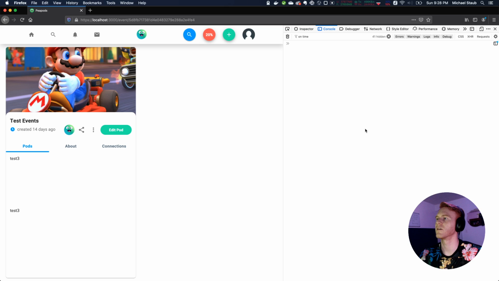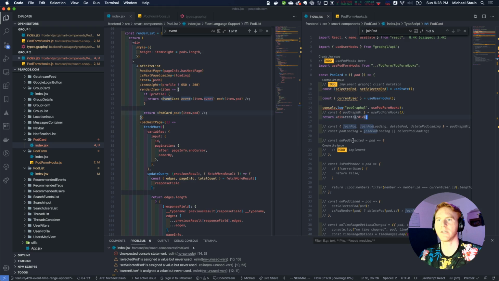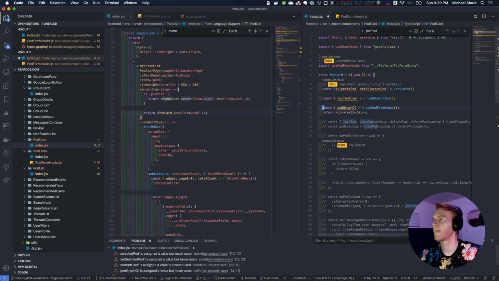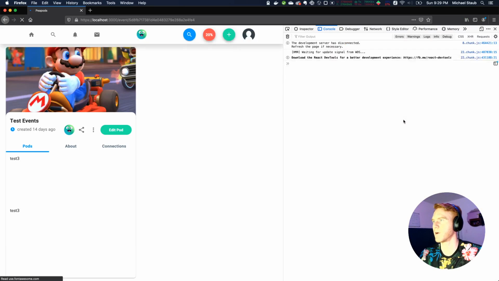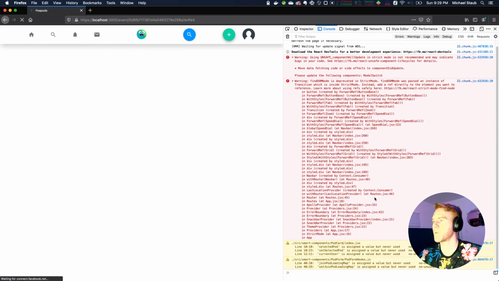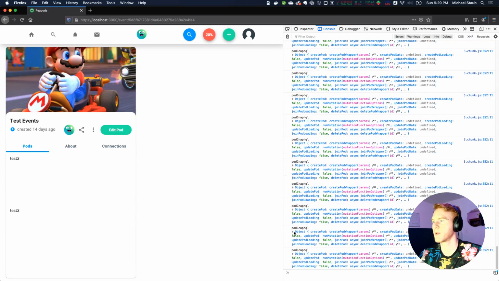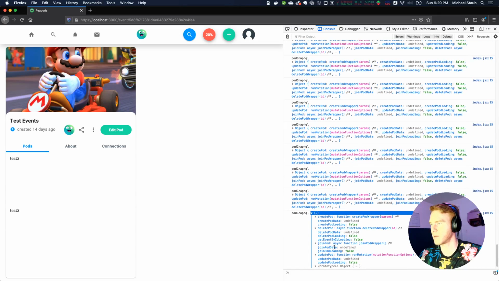Let's see what's wrong with this hook. Alright, so let's get rid of our filter. Pod GraphQL is a function. Use pod graph. Okay, so let's actually try using it and see what we got. The pod GraphQL. I expect a bunch of functions in here, like join pod, leave pod. Yep, create pod, delete pod, join pod. So that's exactly what I expect.